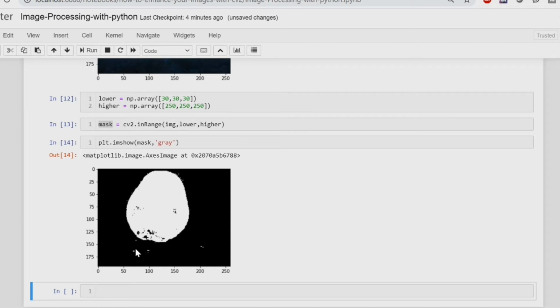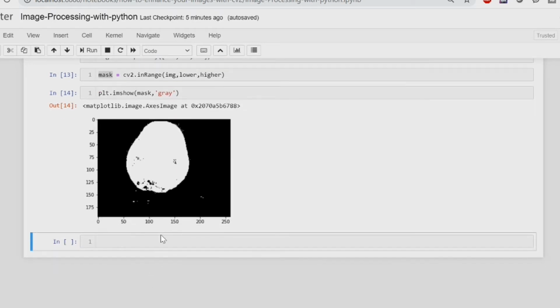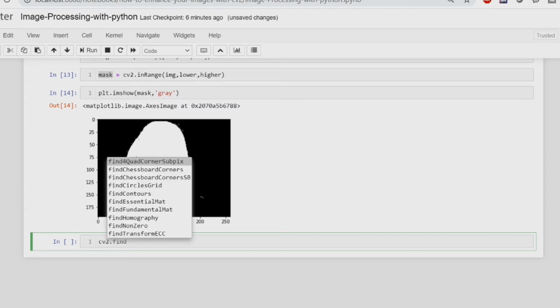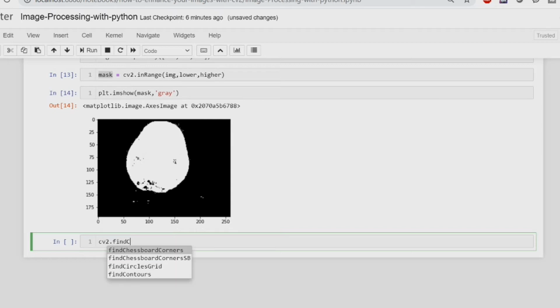Now we need to find a rectangle or a bounding box for this guava image. That can be done with the help of CV2 contours. So cv2.findContours applies to this image and finds all the contours from the image. Then we can extract the biggest contour based on the area inside it. So let's generate the contours and try to see how they look.